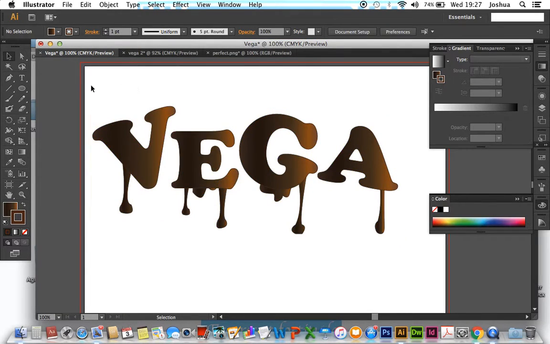Okay, so today I'm going to show you how to get any type to conform to any vector shape. Over here I've just written the word Vega and I've sort of twisted the words around and made them at an angle, and I've made it look almost like melted chocolate. It's pretty easy. I just used my pen tool and made little melting shapes coming off the words, and I created a gradient which looks like different shades of brown.